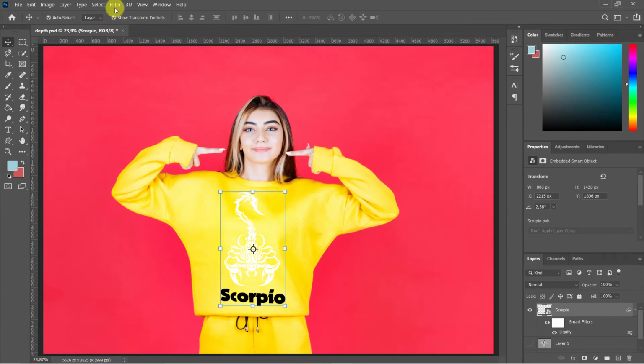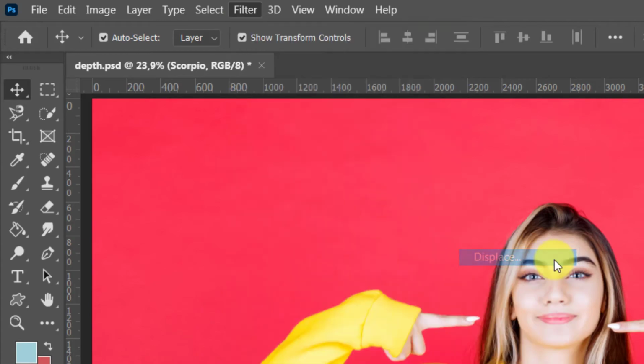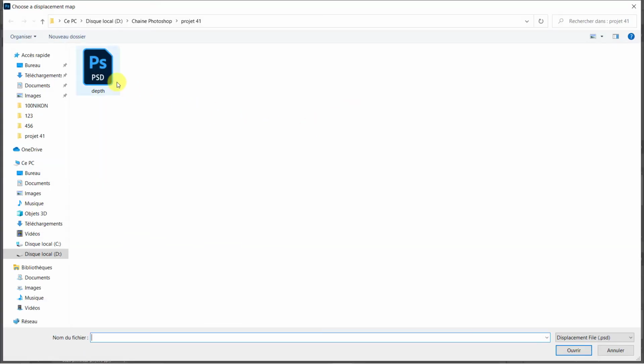Go to Filter, Distort, Displace. Horizontal and Vertical Scale, 5. Stretch to fit, repeat edge pixels. Click OK. Select the file you saved recently.